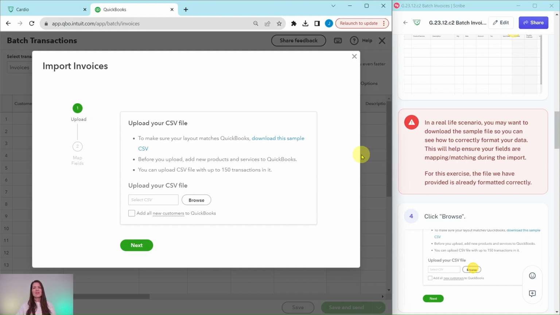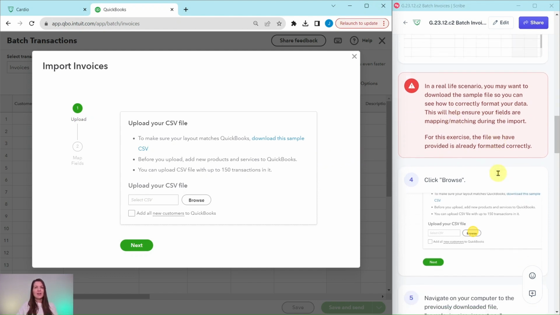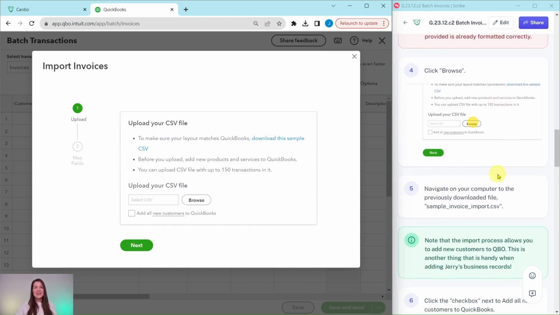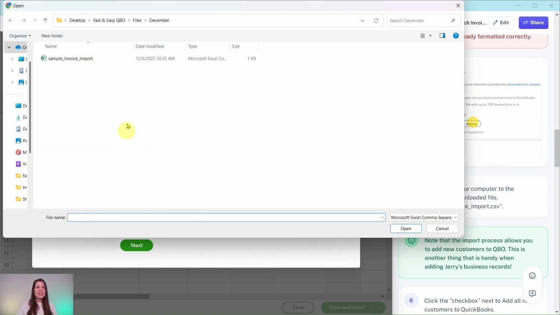So for this exercise, the file that we have provided is already formatted correctly. So let's go find it by clicking on Browse. And then you need to navigate on your computer to find the CSV file, there we go, to find it and download it. So it should say sample invoice import is the name of the file.